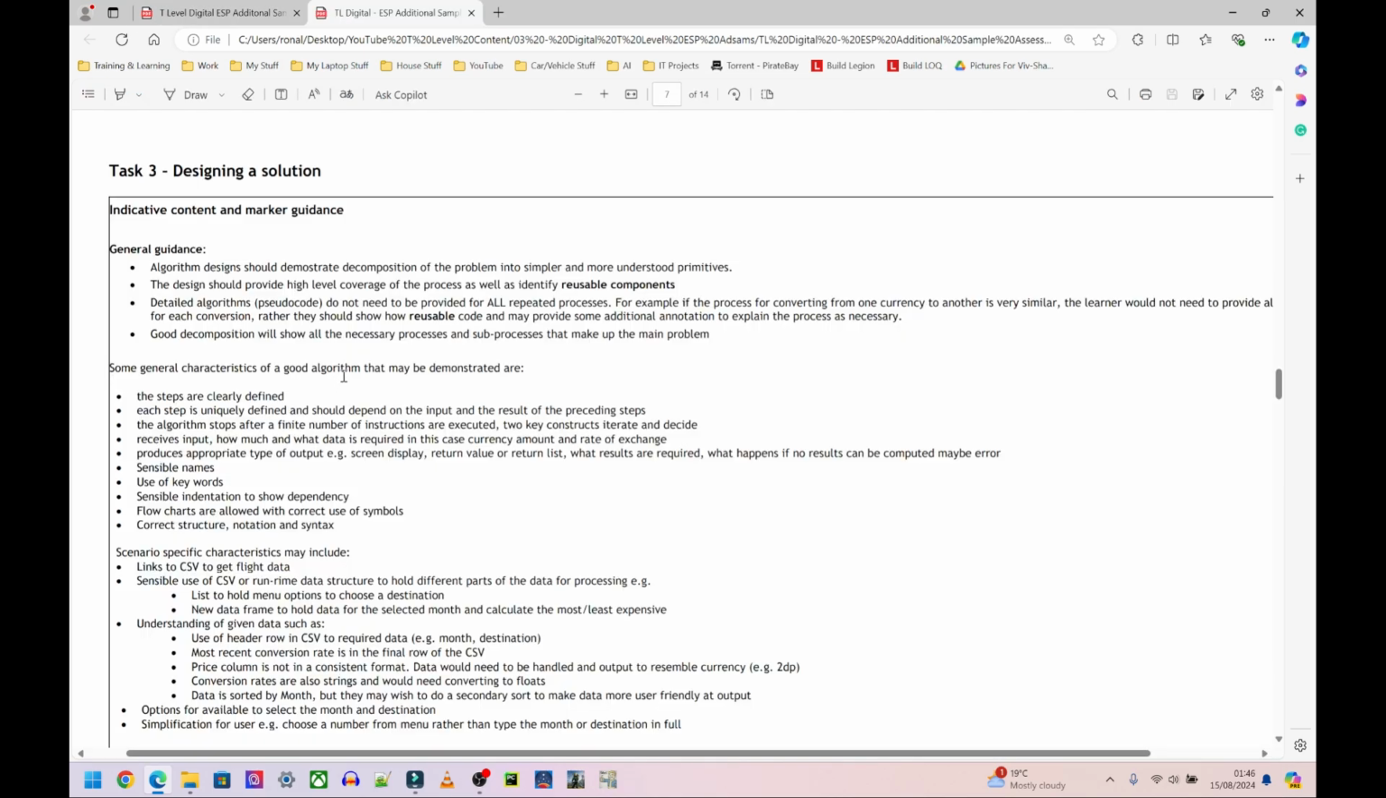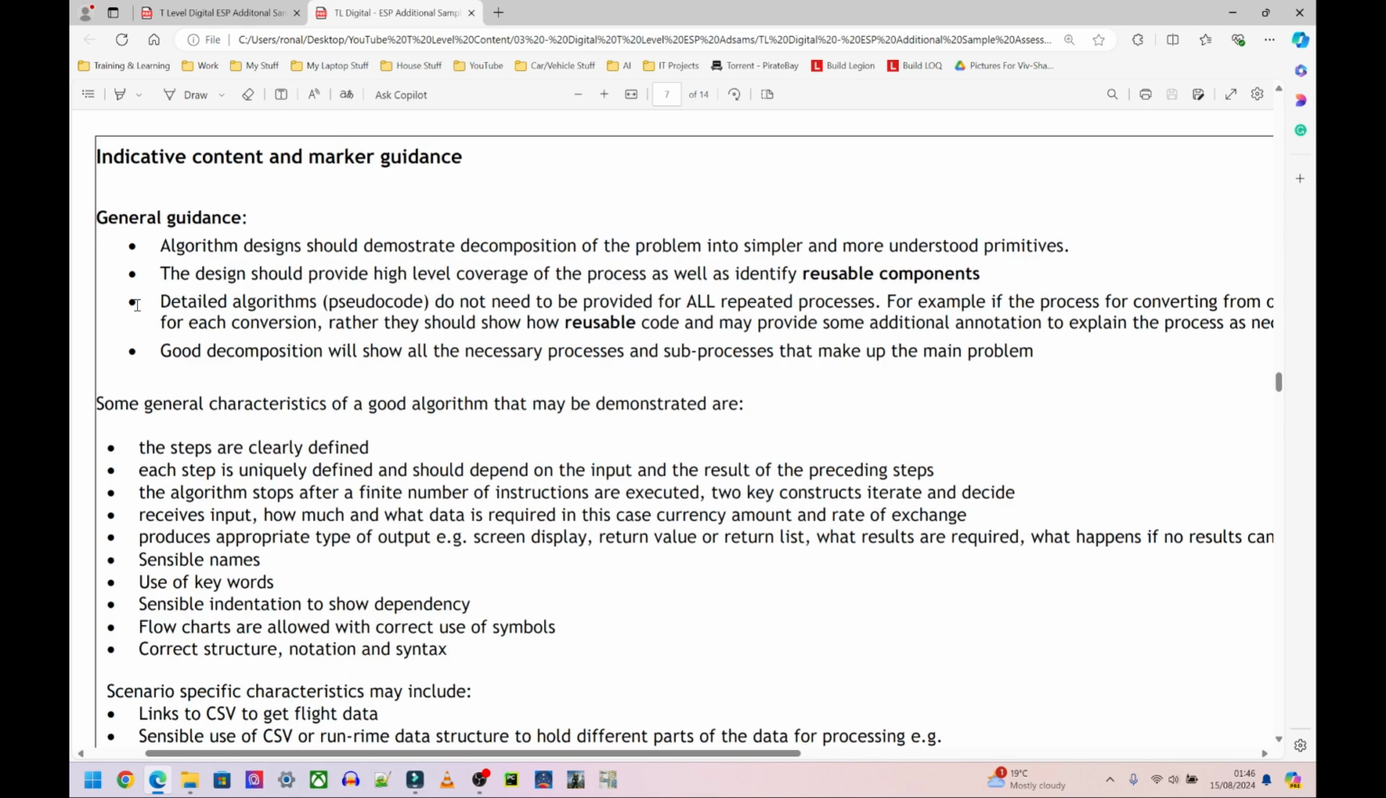When you get a copy of the mark scheme, I think the section that everyone needs to go through as well is the section at the very top of each part that says indicative content and marker guidance. What that means is, this is what the examiner is going to be looking for. So these bullet points here are what the examiner is going to be looking for. If you have these in your work, you're kind of guaranteed to get the marks if you fulfilled enough of those requirements.